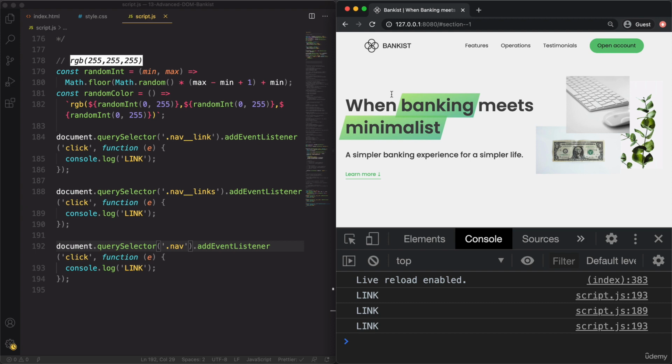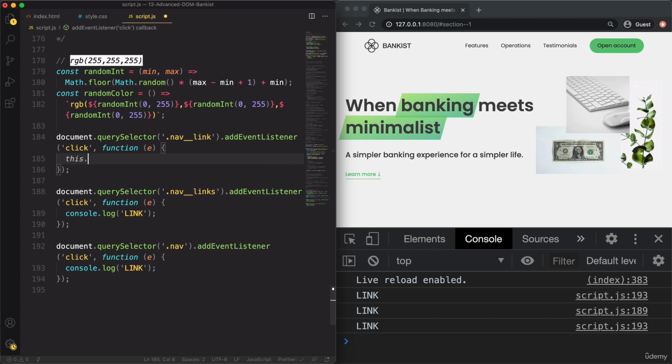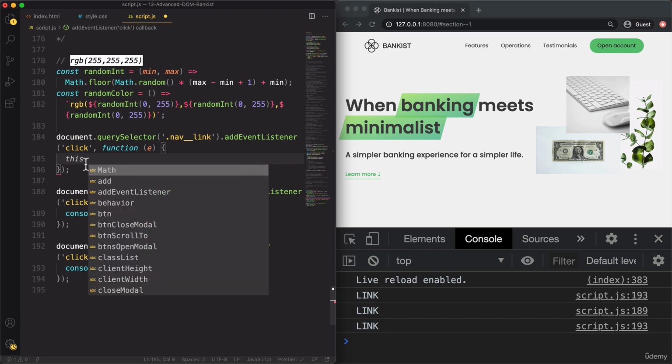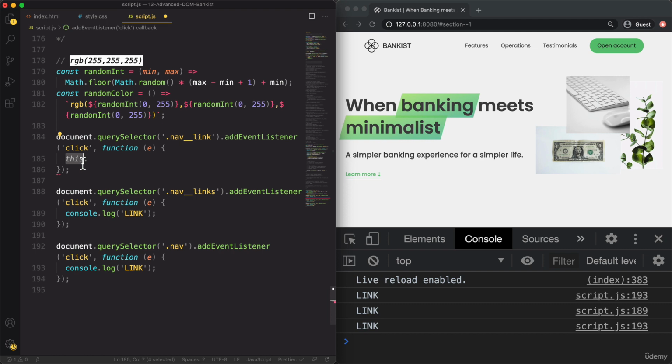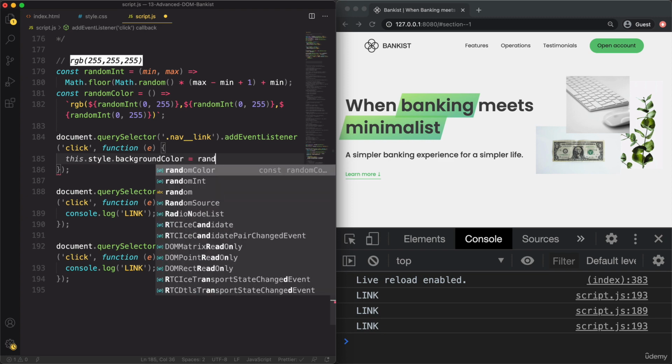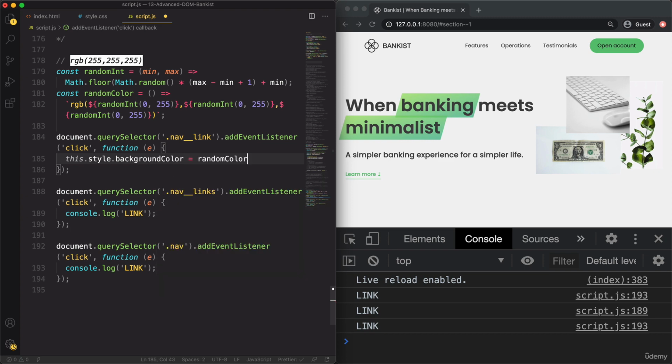So for now, that doesn't really matter, because what I want to show you now is what happens when we assign a random background color to first starting with this one. So we can say this, and remember that in an event handler, the this keyword points always to the element on which that event handler is attached. So in this case, that's going to be this link. All right. So we say this.style.backgroundColor and set it equal to a random color.